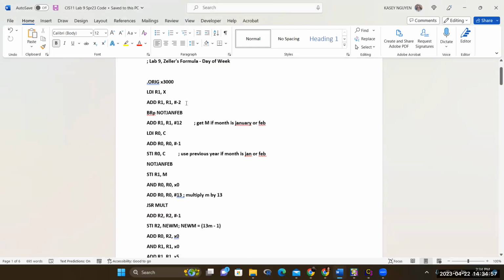Then, because we're using the label not Jan Feb above, we are going to get ready to define that. But before we do that, we need to store out C. When you are reusing the register, or in the case where the value for C can change, you need to write it back out to memory so that we can retrieve it later.